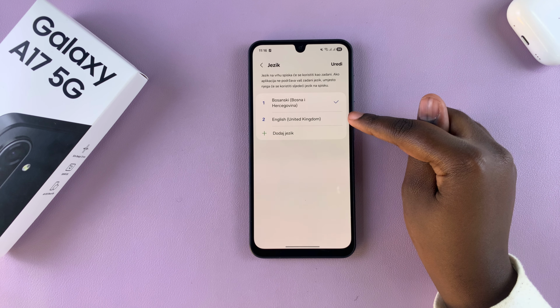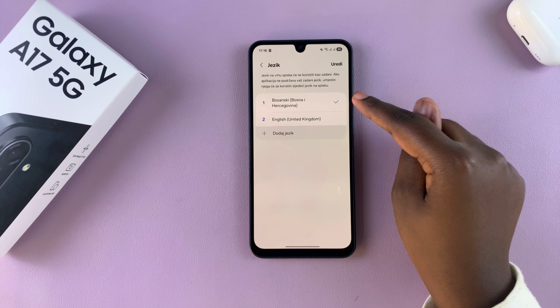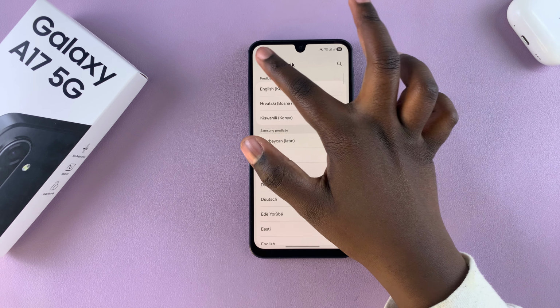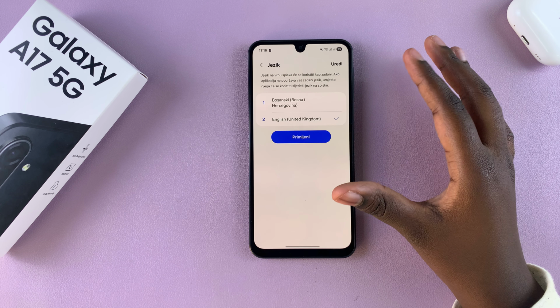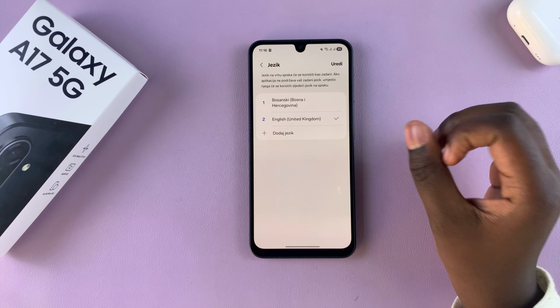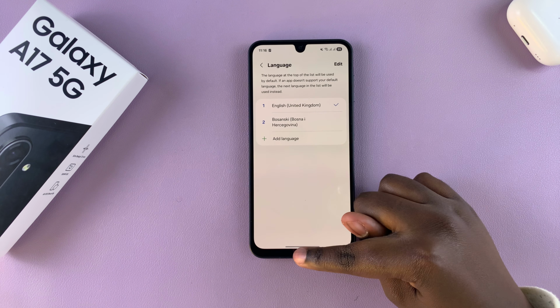And then you should be able to see your previous default system language listed. If you don't, just tap on this plus icon, search for the language, and then select it. Once you've selected it, you'll be prompted to confirm that it's your default, so just tap on that. And after a few moments, the changes will be applied to your device, shifting the system language.